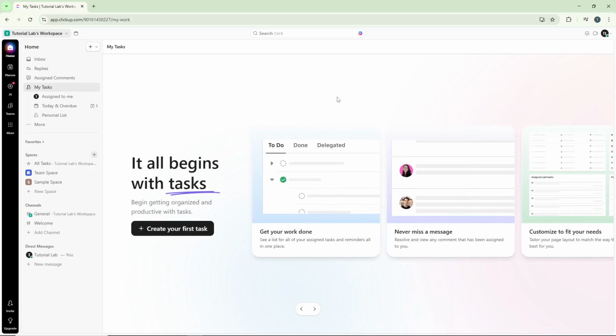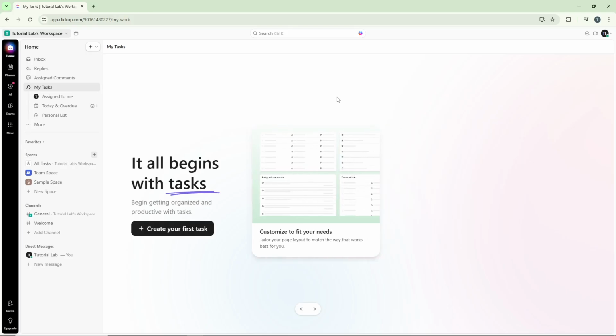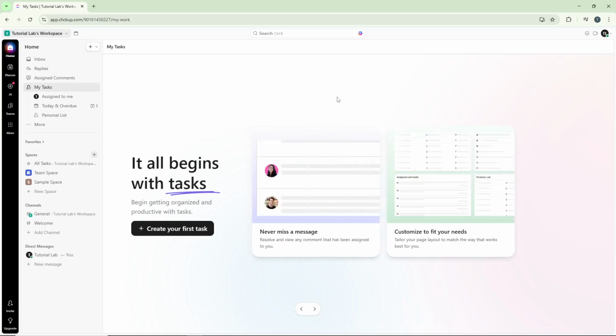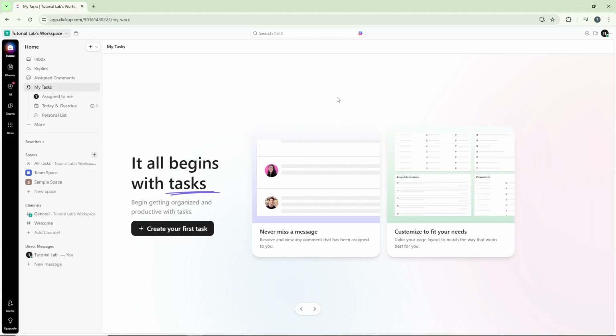Let's start by heading over to clickup.com and logging into your account. Once you're signed in, you'll land on your main dashboard where you can see all your workspaces and spaces organized in the panel. This is your command center for managing everything in ClickUp.